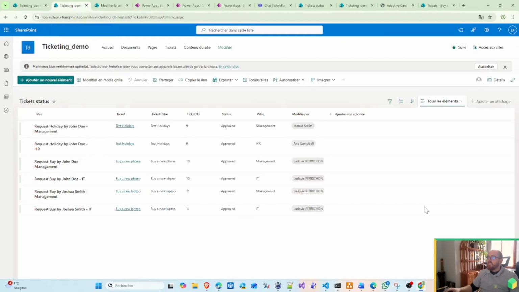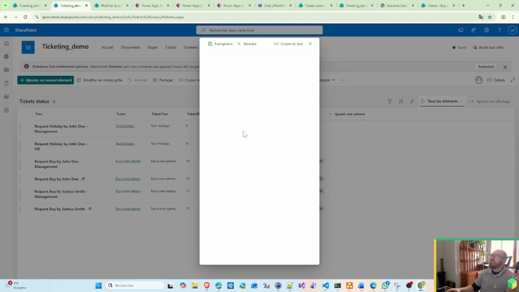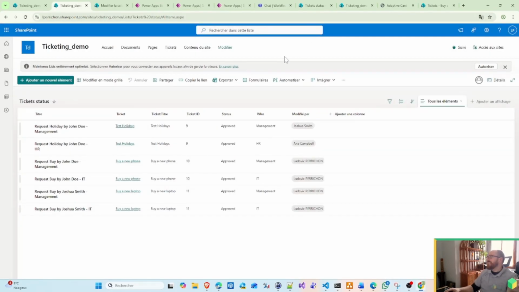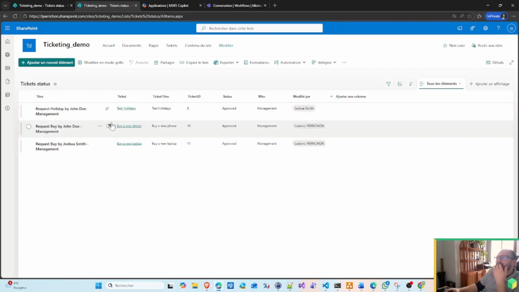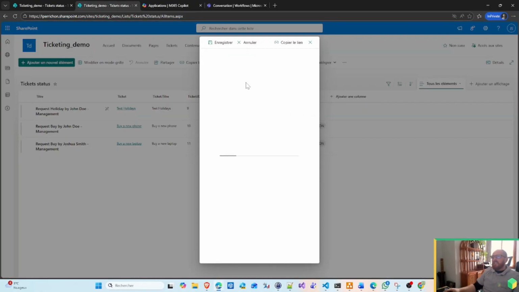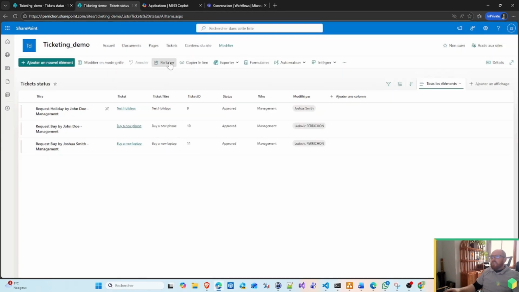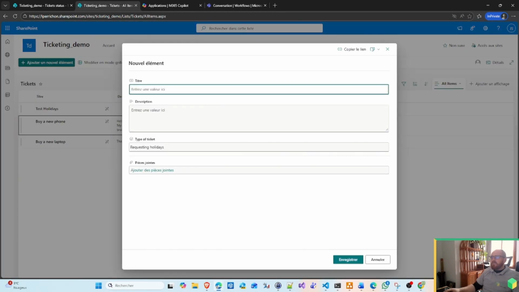Okay. Going back here. So first, let's refresh this. If I could add a new item. It didn't work. Let's create a new ticket first. Ticket in demo. Okay, new ticket. Status, not the status I want, is this one. Let's test. Doesn't matter.